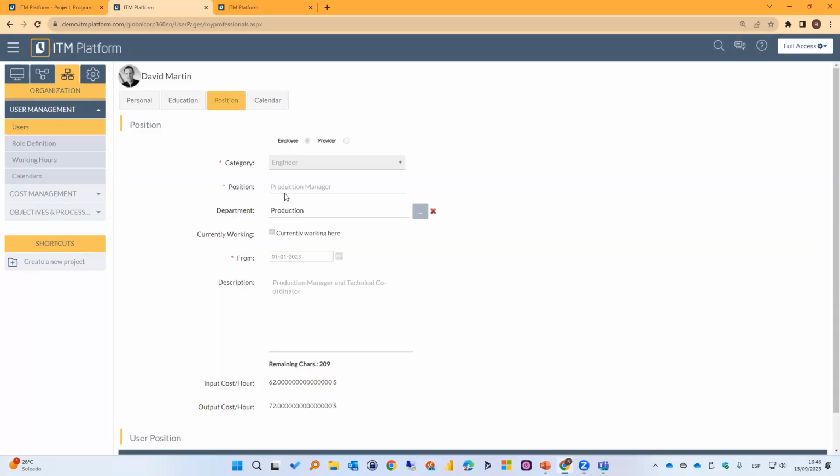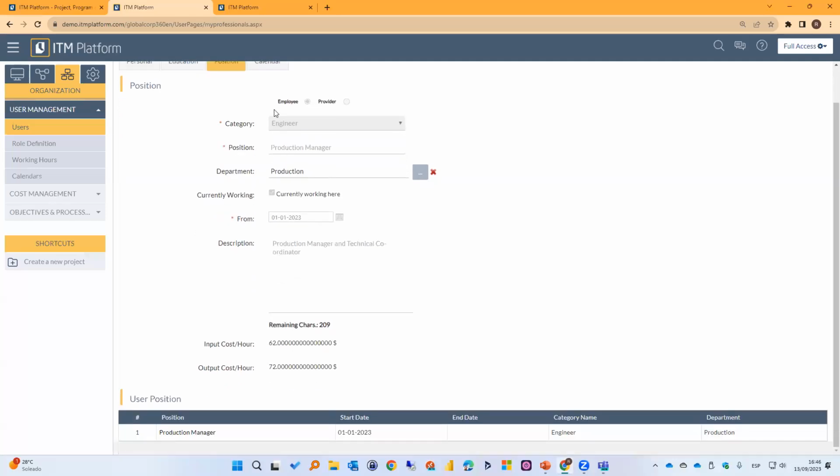If I click in here, it's going to display that, right? This is an engineer. The position is production manager. It belongs to the department production, okay? It's currently working in here from this date, all right? As you can see, you can create new positions. So if the position of the user changes, you can update it in here, and ITM Platform will preserve the history of changes.